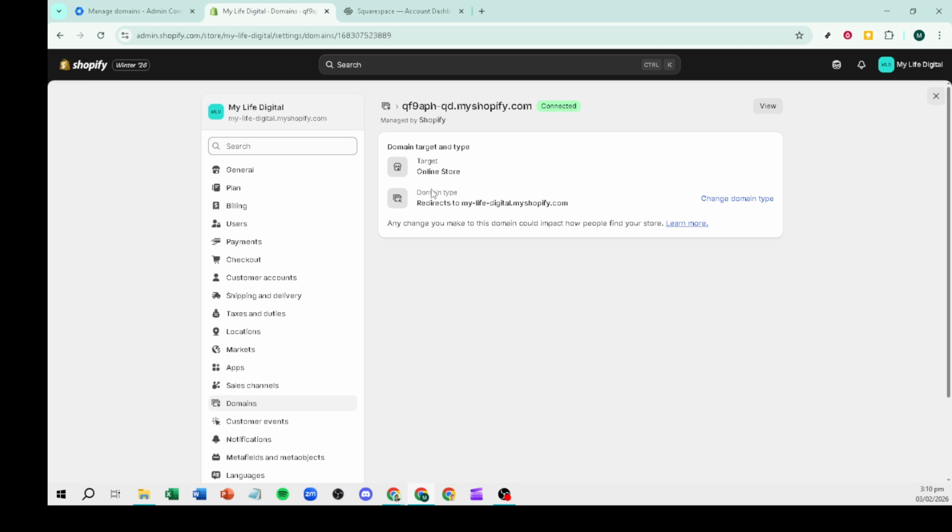Verification can be near instant, but if it doesn't complete right away, give it a few minutes and try again. DNS updates can sometimes take a bit to propagate. Once Google marks your domain as verified in Manage Domains, your workspace is connected to your Shopify registered domain.